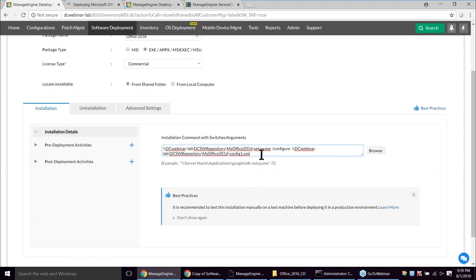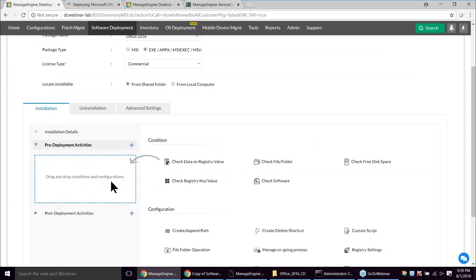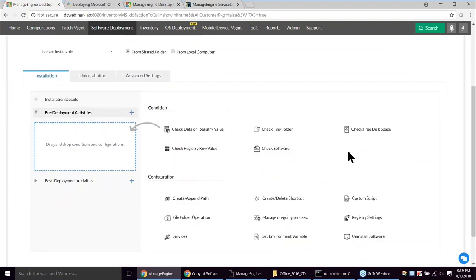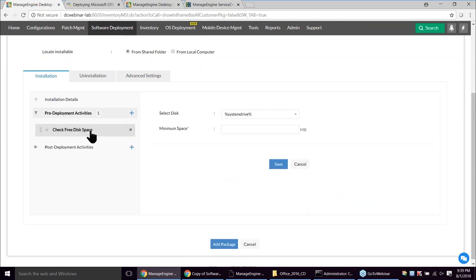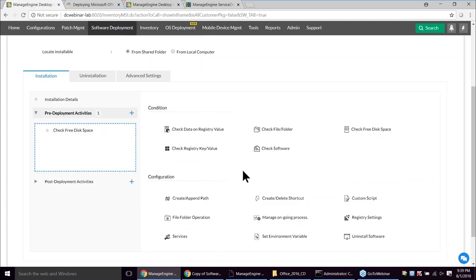So once I give the silent switches, I can define pre-deployment activities and the post-deployment activities. For example, if you want to check the disk space, you can just simply click on the disk space and drag and drop, and you can specify the condition here. What is the minimum disk space that you require? Or if you would like to check for a specific software, you can go ahead and add that. If you want to check for a registry key, you can drag and drop that as well.